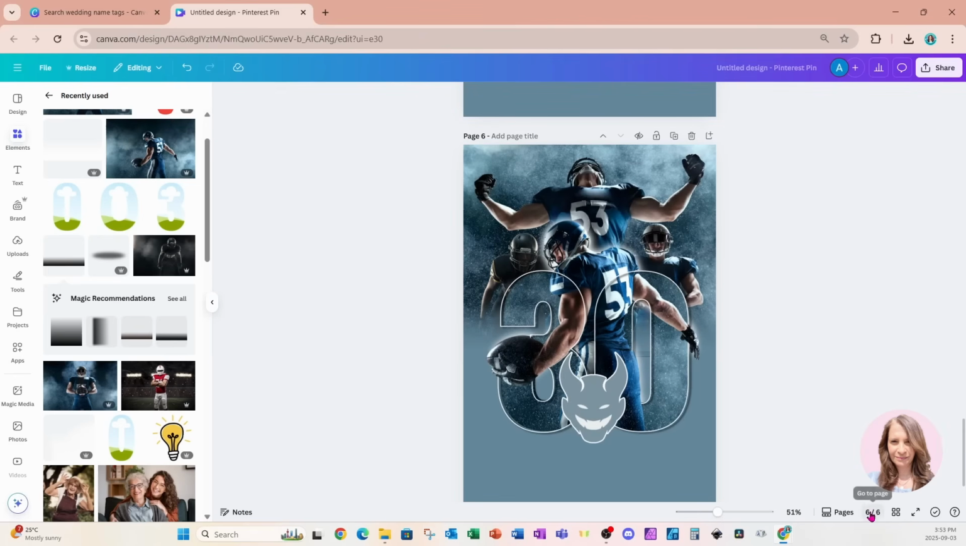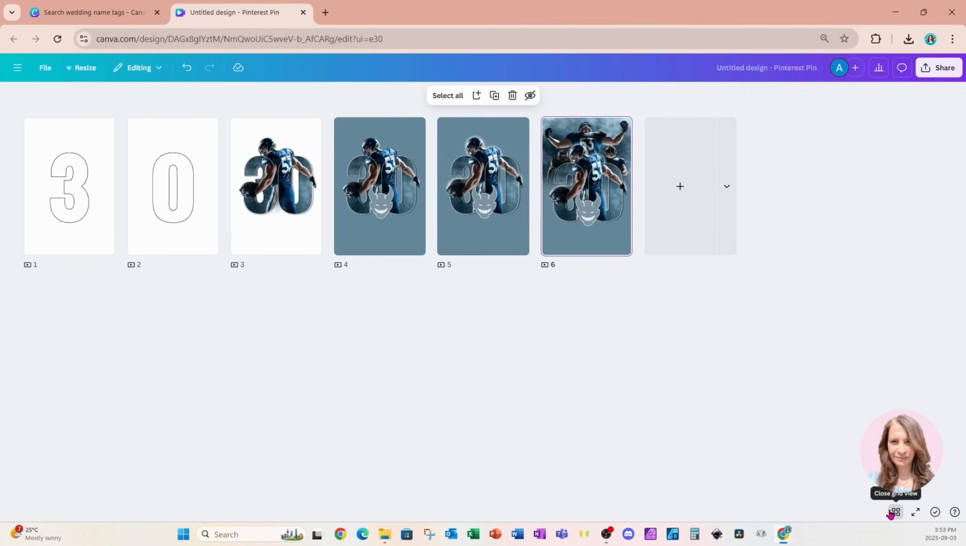So let me know, which one did you like the best of these four? The one with that white gradient, the one with the logo and that white outline, the one with the shadow around the main subject, or this sports poster? Vote in the comments and let me know which one you like the best.